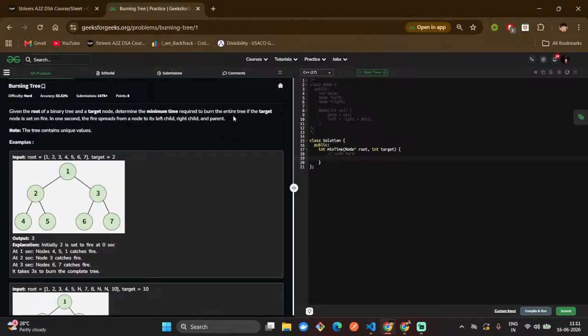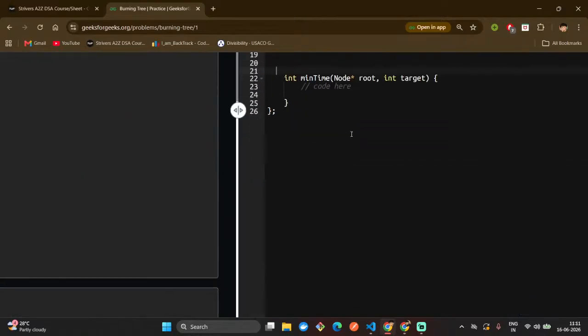It's clear that you have to make the map of parents, that means a structure like a child-parent combination, and use BFS. From the target, in one step we reach its neighbors, and in the next step the next ones, until there is nothing left.